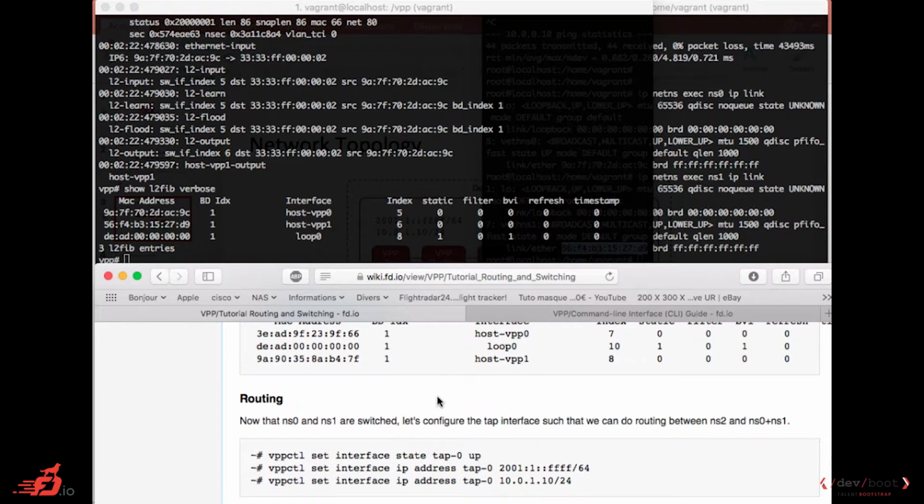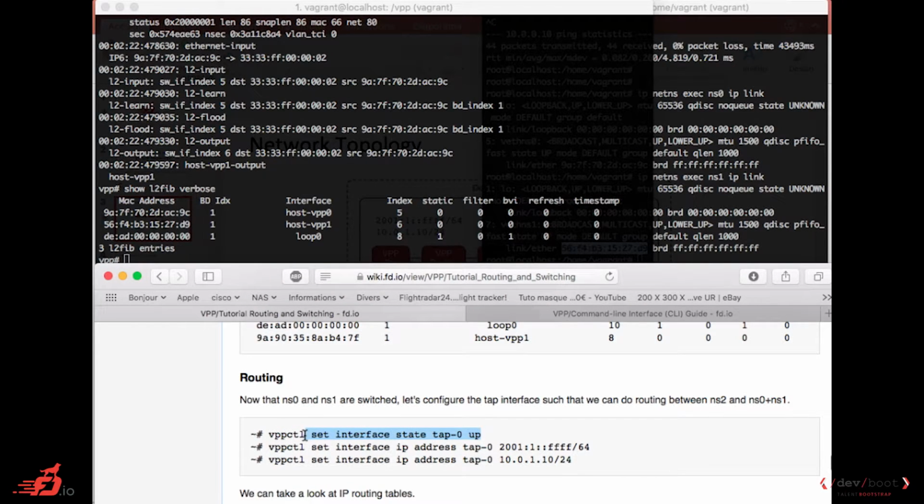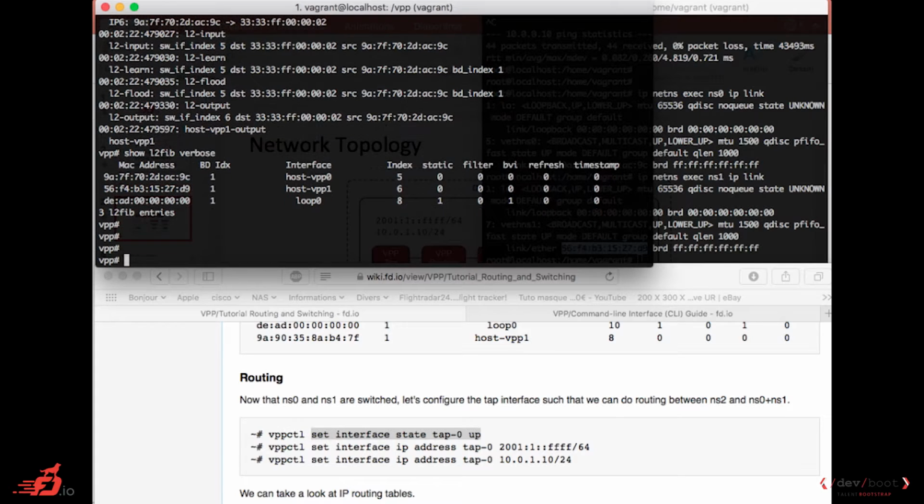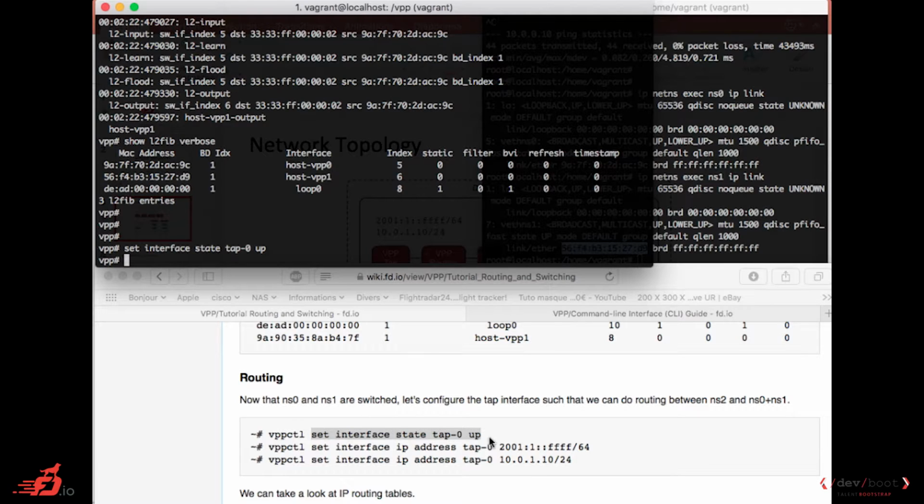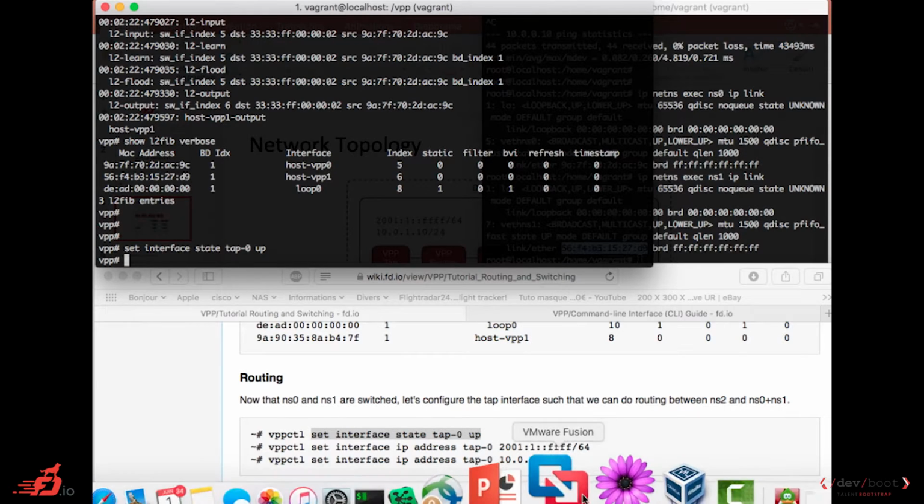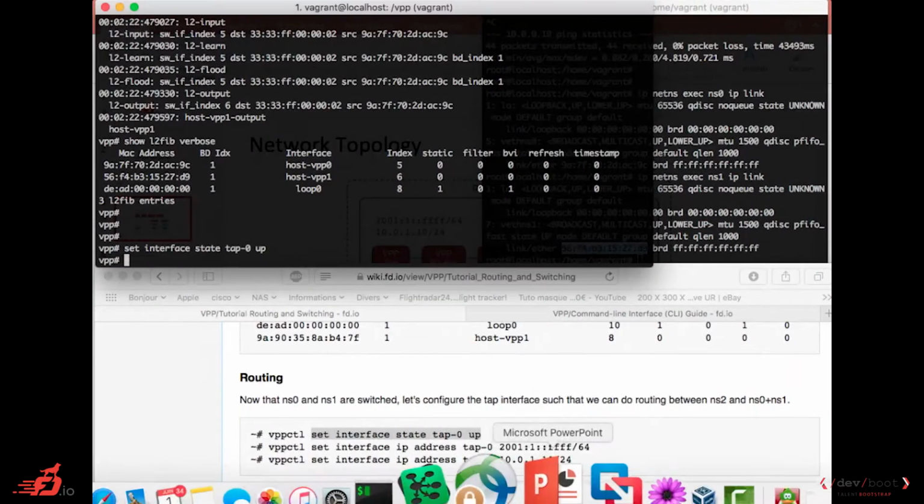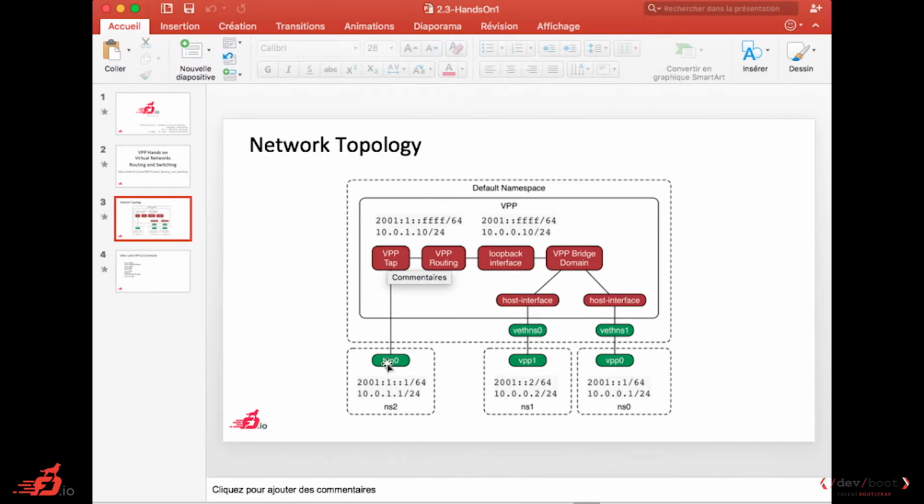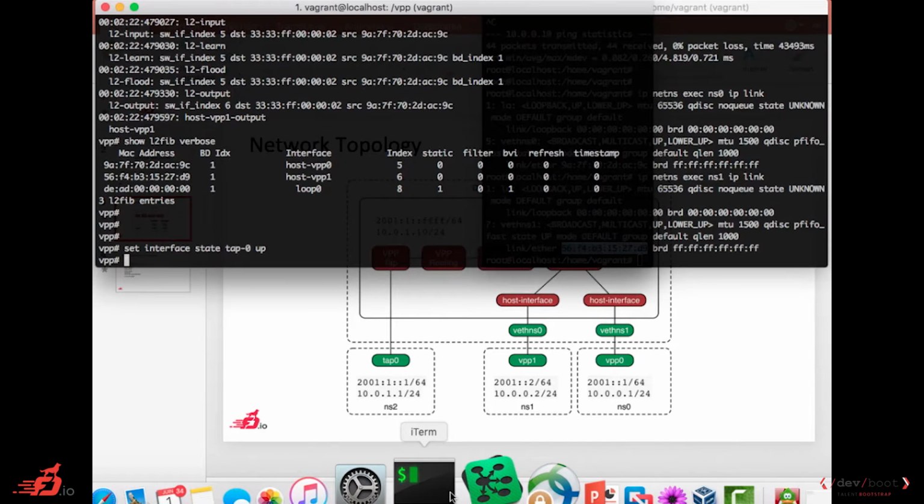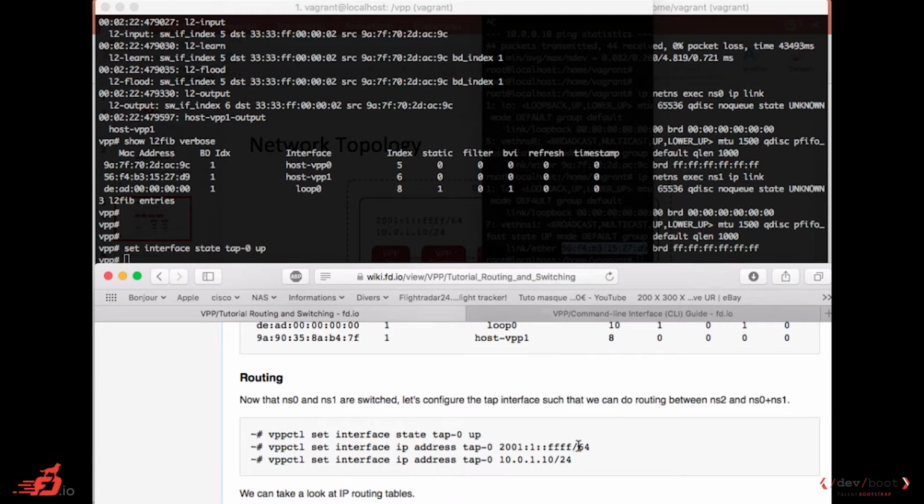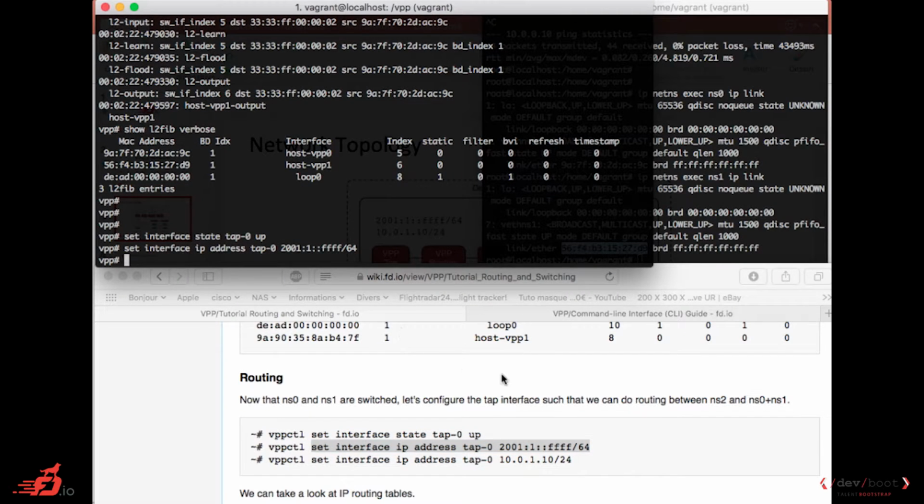Finally, let's do some routing. We have a few minutes left. In the routing part, we do set interface state tap0 up to set the interface tap0 up. So just to remind everybody, the tap interface is on this side here. Let's configure the IP addresses for this interface on VPP.